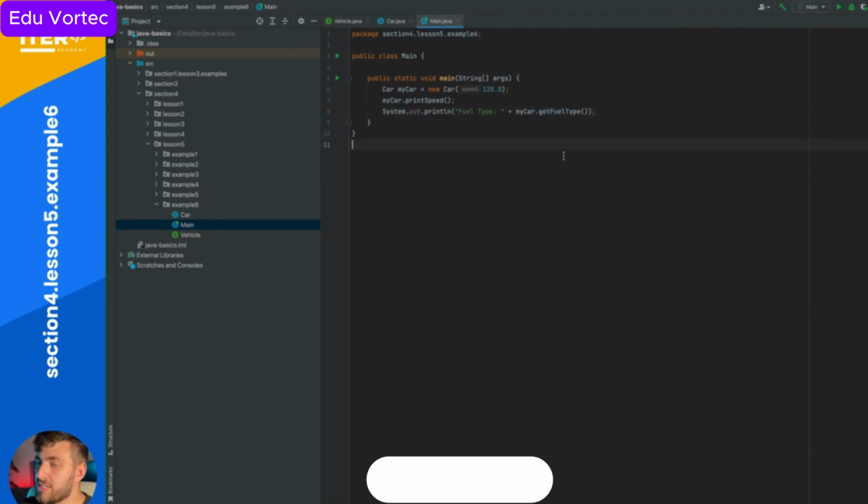Key points in this example are the following. The Vehicle interface provides default methods getFuelType and printSpeed that can be used by any implementing class. These methods offer a convenient way to add common functionality across multiple classes without requiring each class to implement them individually. And also, while default methods provide a basic implementation, they can be overridden by any implementing class if custom behavior is needed. This allows for flexibility and reuse of code. So let's run the program and see the output.